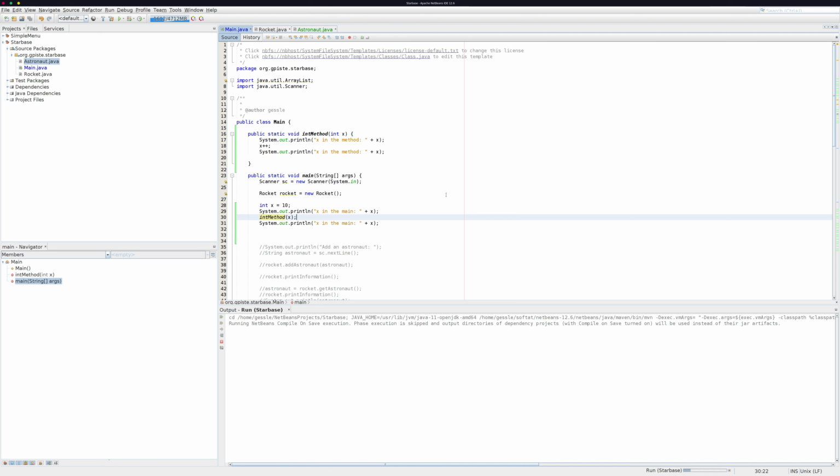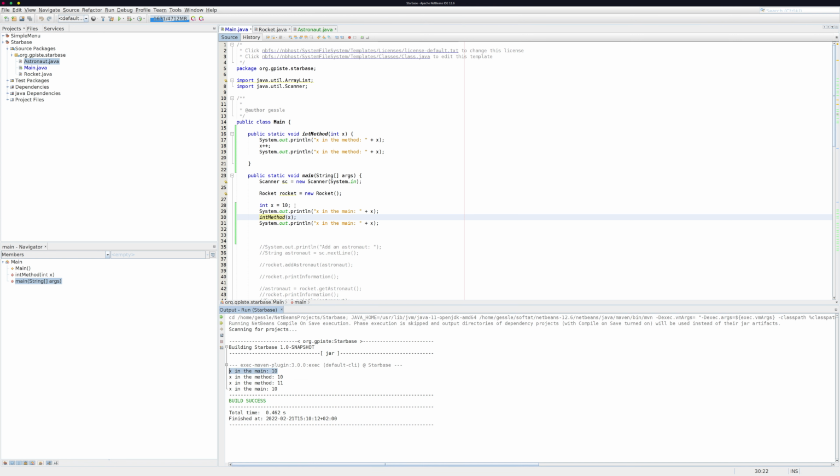Let's see what happens. So in the main, in the first, we have the x is 10. Then we are printing it, it's 10. Then we are calling the method with x, it's 10 because we are giving the value here. Then we are increasing it, and then we are printing it out again. So then we get 11. Then we are coming back to the main and printing this x, and it's still 10.